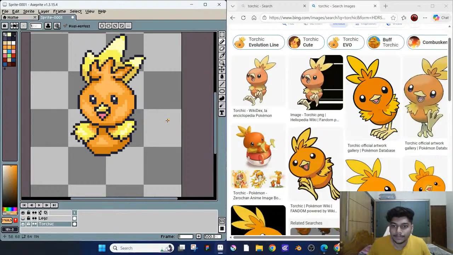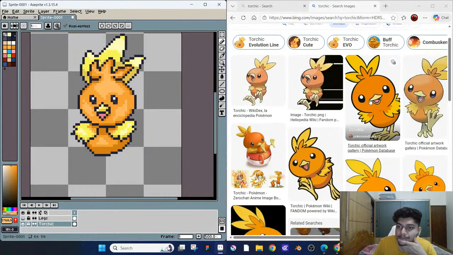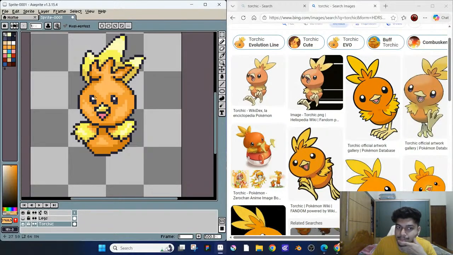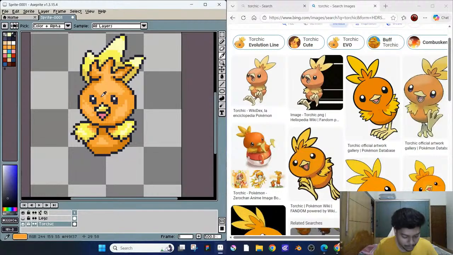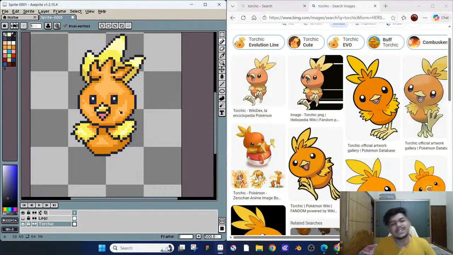Okay. The thing is, the eyes are a bit larger compared to this Torchic, right? It should be larger. This is smaller. So I'm just gonna test this out. I'm gonna add this. Yeah, I think this is better than what we had previously. I think this looks good.